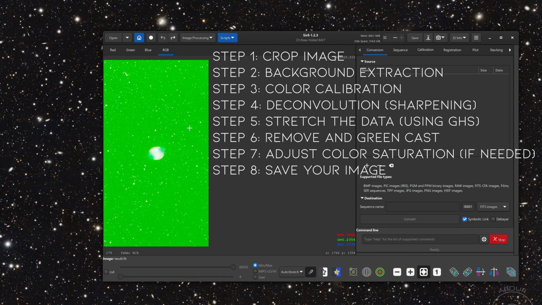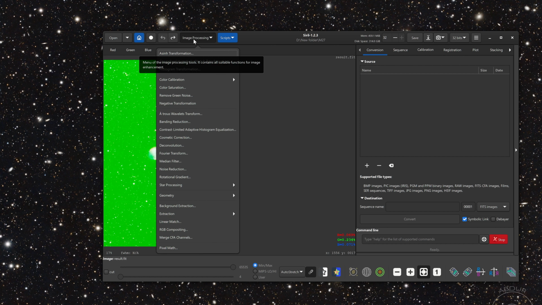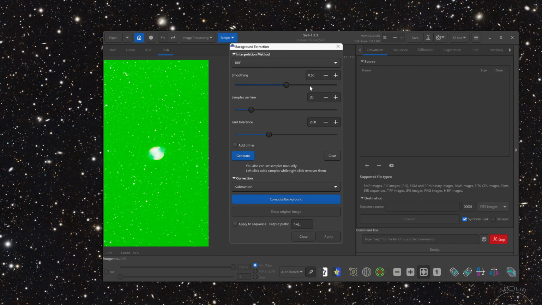The second step that we are going to do is background extraction. And now that will allow us to correct for this green color that we are seeing. To do that, we will go up here to image processing and click on background extraction. Now all we need to do over here is click on generate, and Siril will automatically generate all of these boxes all over the image. Now what we're trying to do is place these boxes over the background only. We don't want to place these boxes over any bright stars or over the target. For example, if there are some boxes like this on the target, I can right click those boxes with my mouse to make them go away.